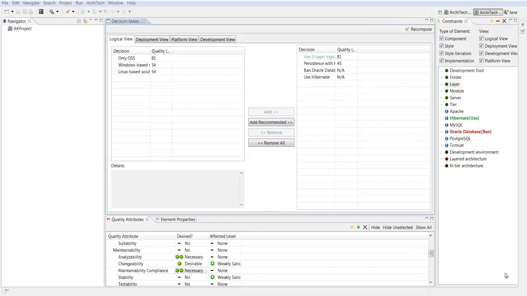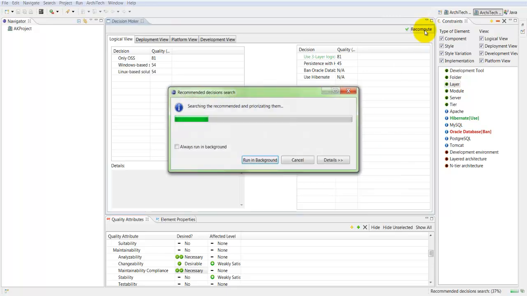The last step, namely the architectural refinement, consists of adapting the quality attribute selection and element properties conditions and recomputing the list of decisions to reflect the new situation, where the new evaluation will depend on currently selected decisions and changes made on the requirements. We can click on the recompute button and the search process will start again.